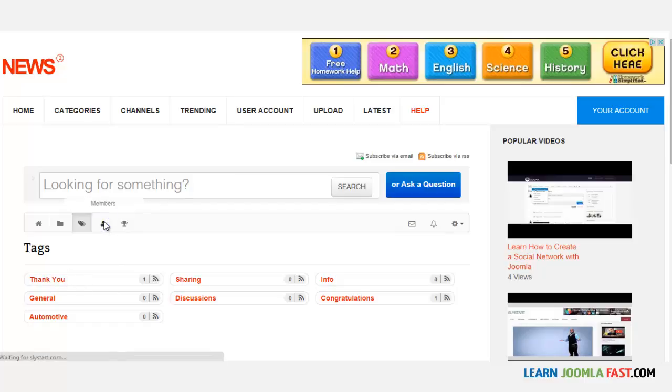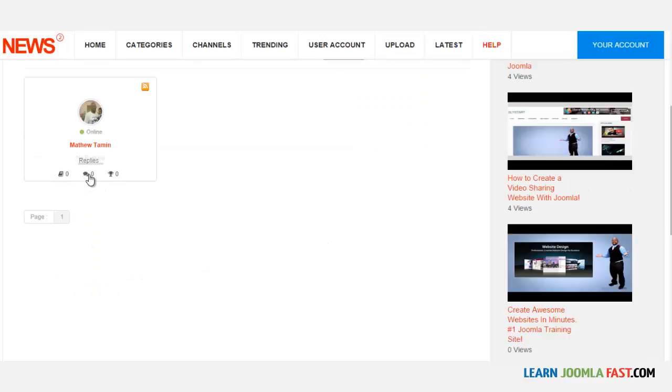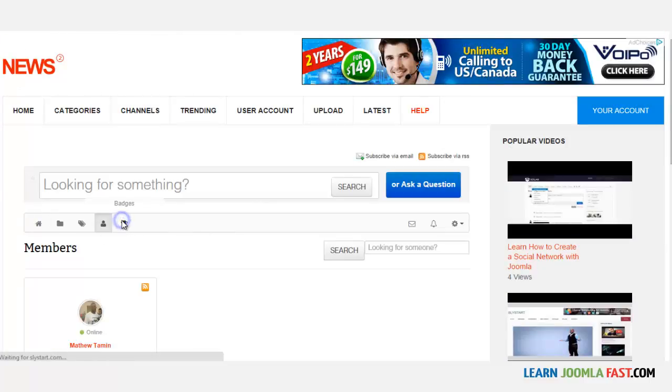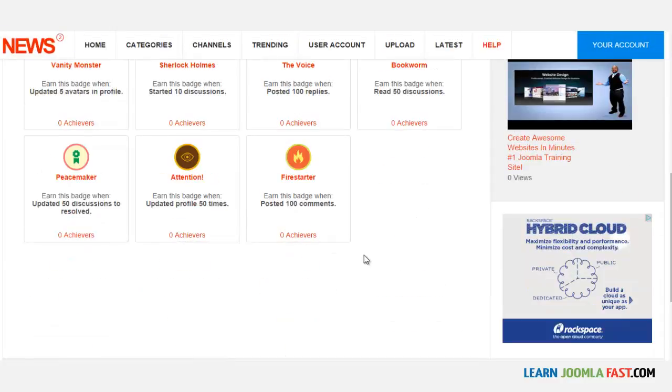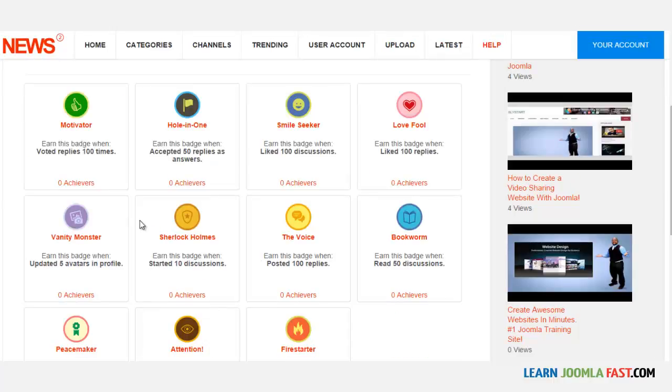And then you can click on the members to see all the members of your site. Of course, as you add more members, this is going to fill up, and it gives you a little bit more detail: how many badges they have, their conversations, their replies, their questions. And let's take a look at the badges here. Okay, this is what the members are going to see. They'll see the badges and who has whatever badge. So far right now, there are no badges that have been assigned to anyone because you have to perform certain tasks or do some things in order to get these badges.